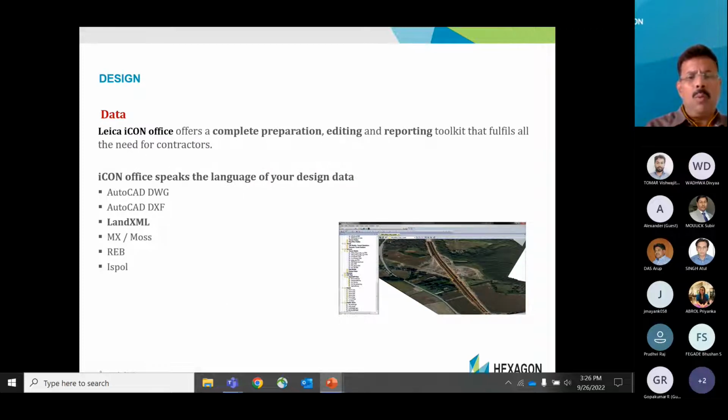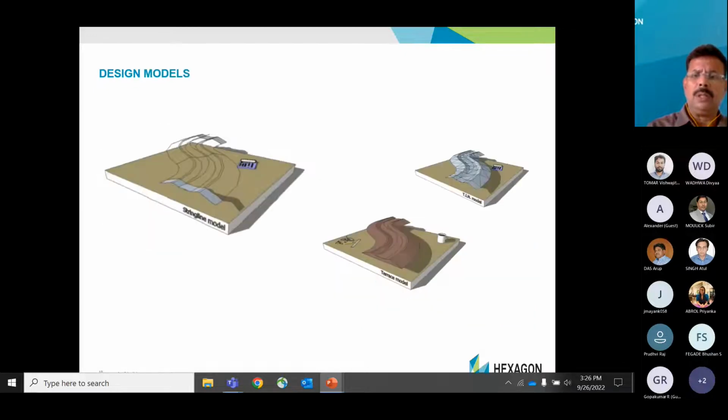And one important point regarding the design. Normally, these are the formats: AutoCAD WDG, AutoCAD DXF, and Land XML, MOS, RAB, SPOL. So for all these formats, we have a software which is optional. That software has an ability to convert any given format data into Land XML, where my machine understands and it starts working. And apart from this, it also has one more capability.